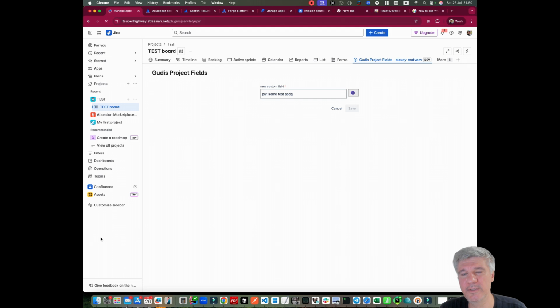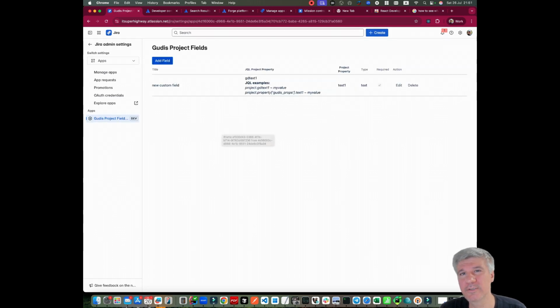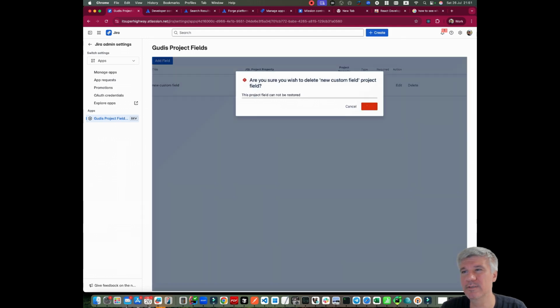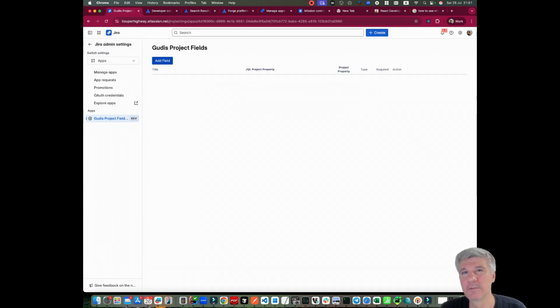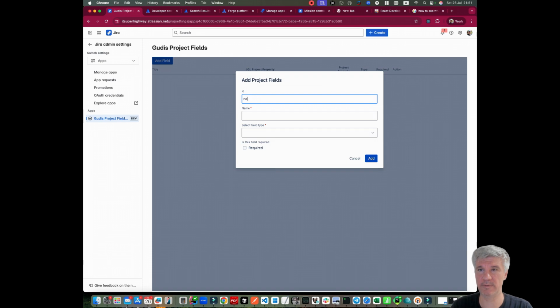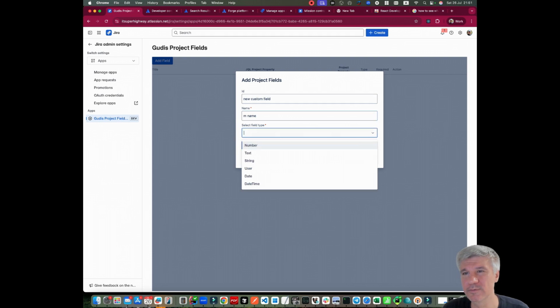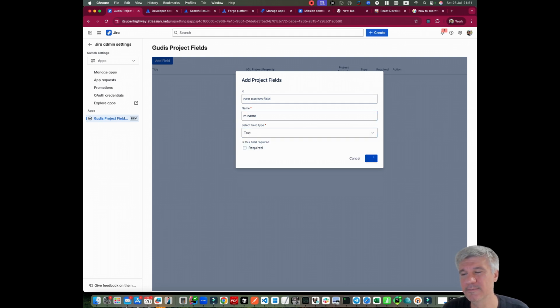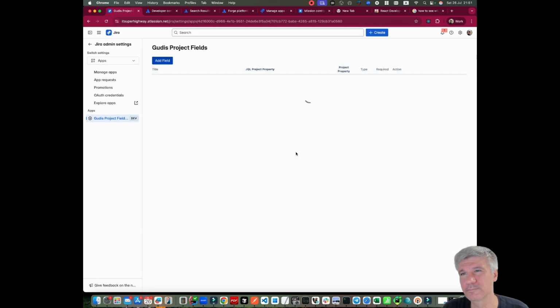Now let's go to our admin functions. Here we are, and as you can see, the button is in the right place where it should be. I have edit, delete, so yeah, everything looks great. Let me try to delete it. Yeah, everything looks as it should look. Let me try to create a new custom field again. It will be the ID, the name, my name. We will choose text, add. Yeah, everything looks good.